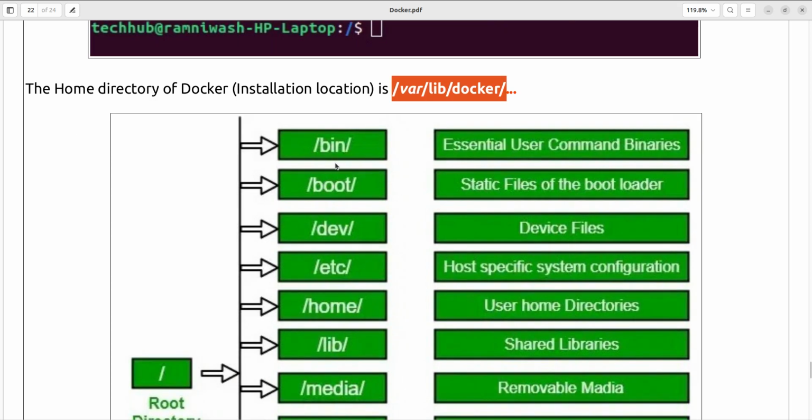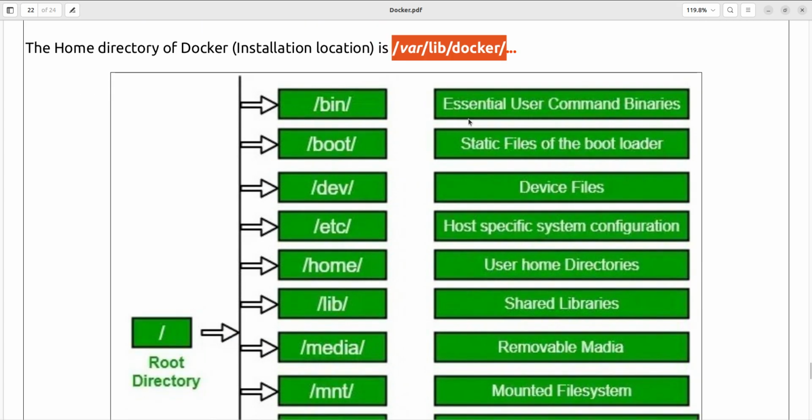Next, here is some description about the bin. What is the bin folder? What is the use of the bin folder? Essentially user command binaries, like the commands you are typing, such as remove file, create file, touch file, all that will be in bin, essential user commands. Boot holds static files for the boot loader, like whenever you are booting your operating system, whenever you press the start key of your computer, that is a boot loader, so those static files will be in boot.